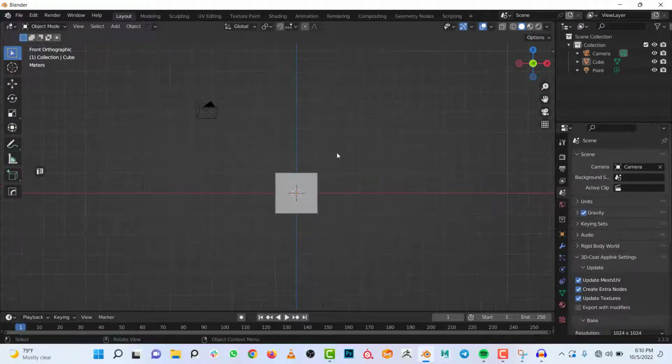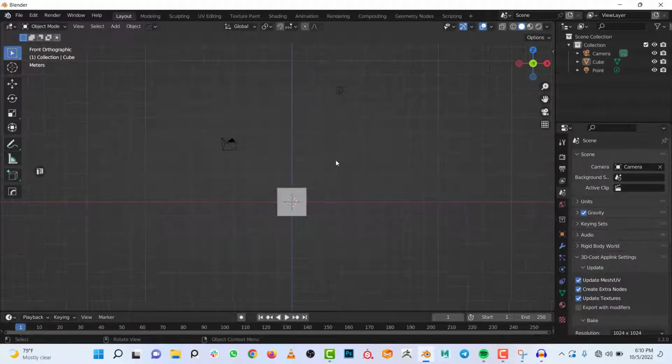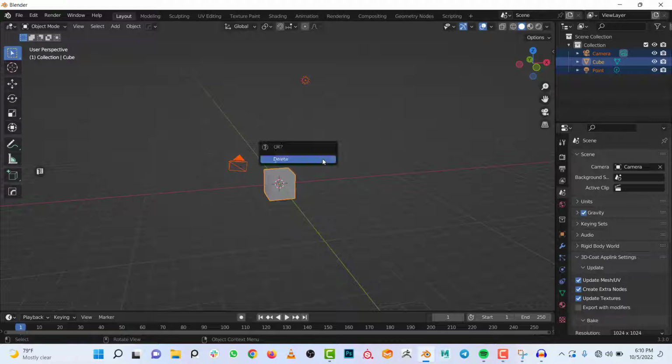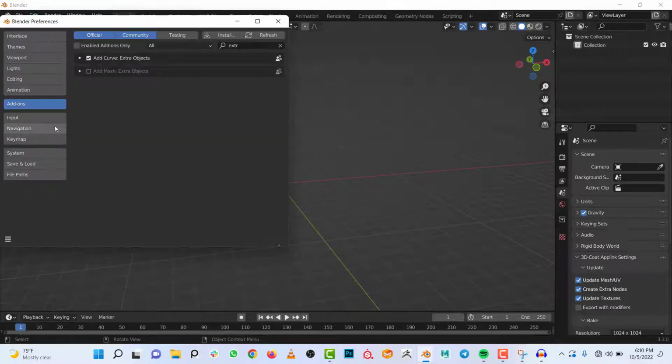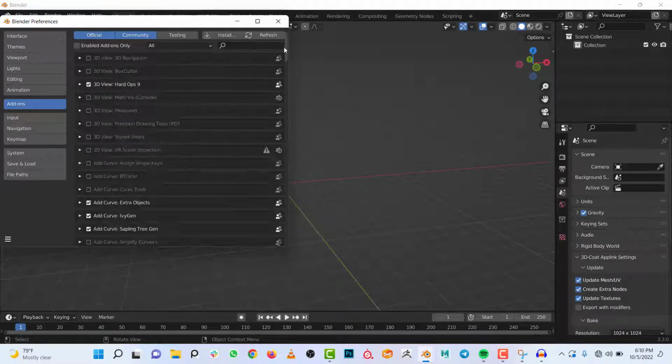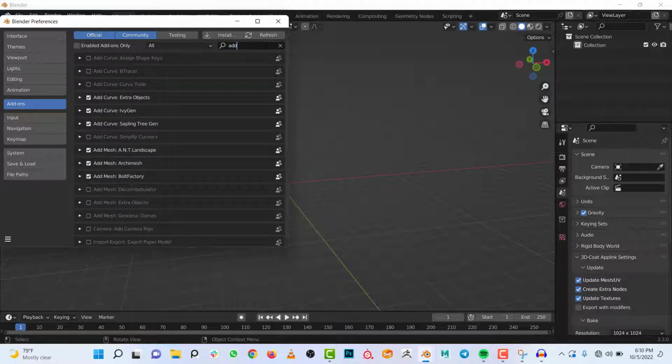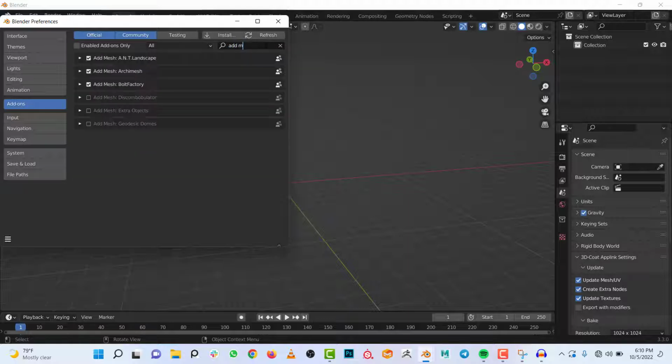Right, so in this video I want to model a basketball. I'll start by deleting everything in my scene, and there is a specific add-on I wish to use for this basketball. So I'll click on Edit, go to Preferences, and under Add-ons I'll search for add mesh. What I'm looking for is Add Mesh: Extra Objects.